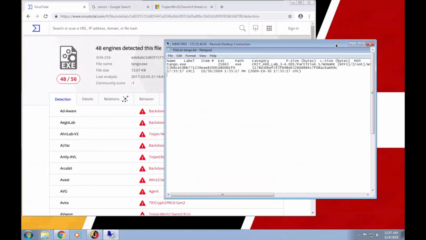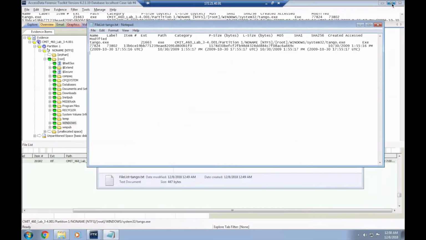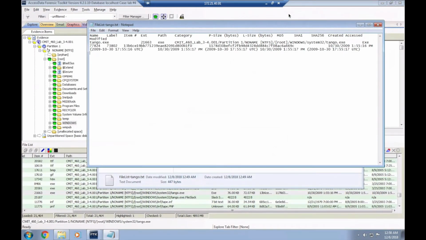So think lists and tables and timelines and that kind of data, not a bunch of descriptive paragraph type writing. Good forensic reports are very table and very data heavy. All right, so that's tango.exe.